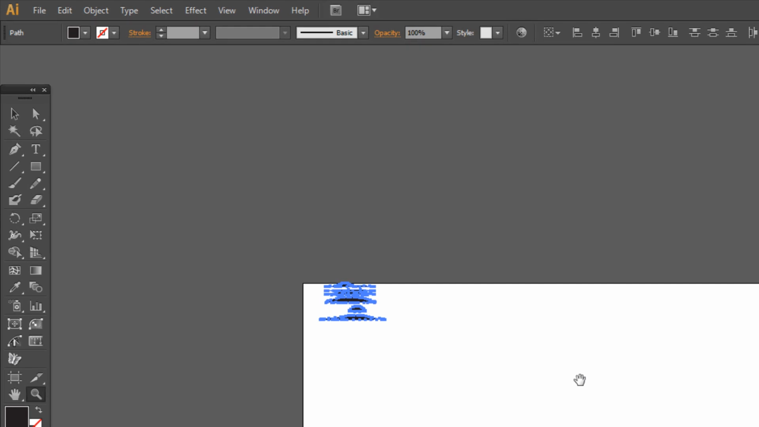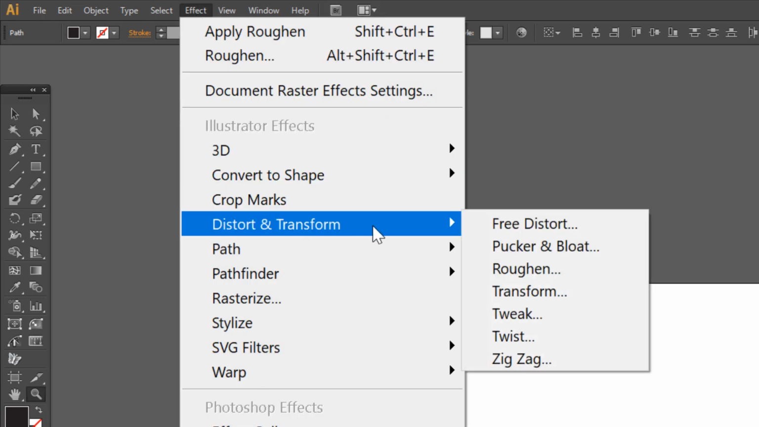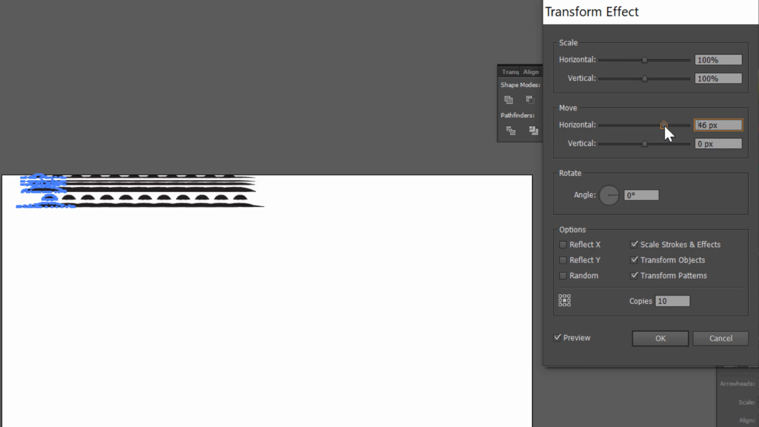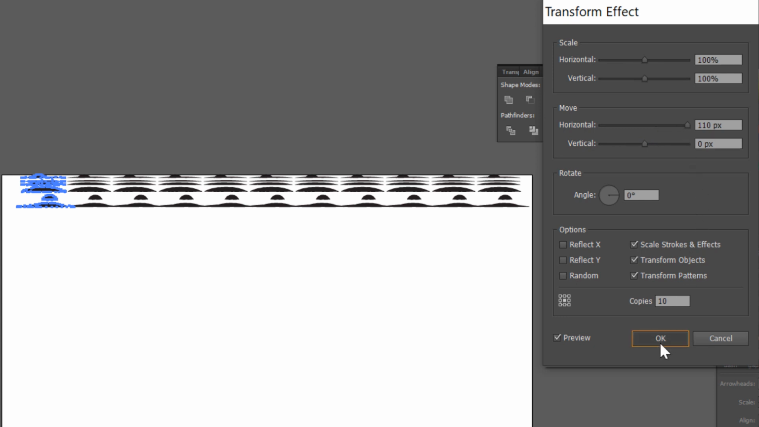Make sure all are selected and go to Effect, Distort and Transform and choose Transform. Check Preview and make 10 copies. Move 110 and click OK.